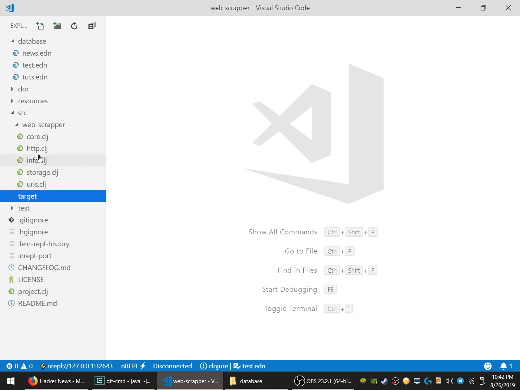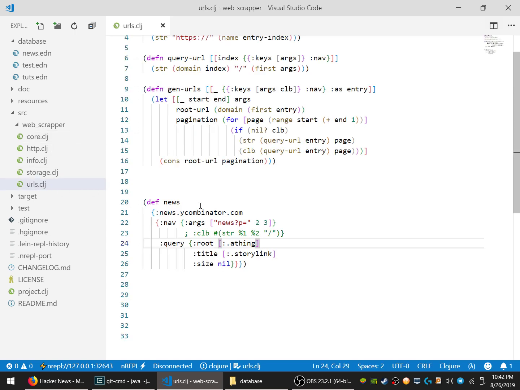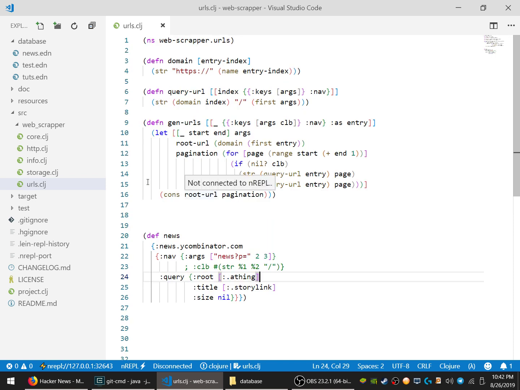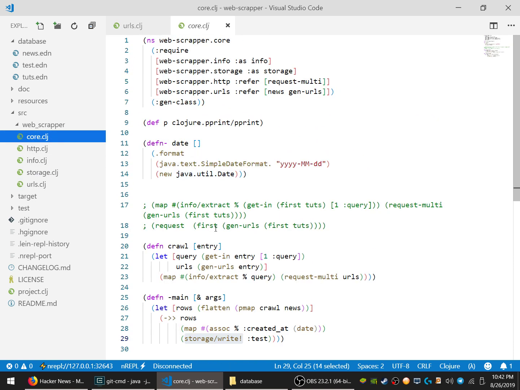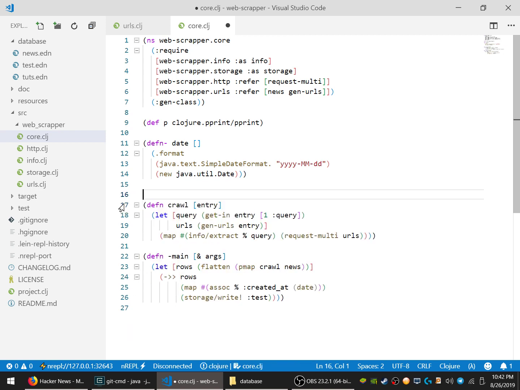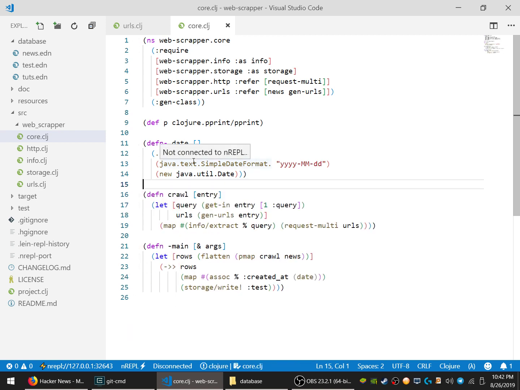Anyone who has done small work in web scraping, it will be super easy. But let's see what I'm doing in Clojure. So let's get rid of these comments, and this is our entry point, our main function, and we don't need to call that. So I'm calling the crawl method on news. And what is news?